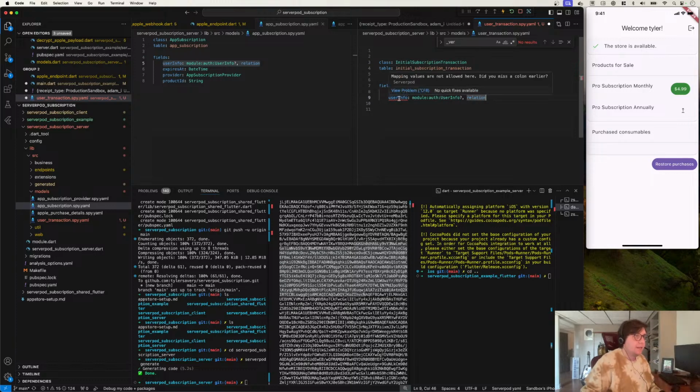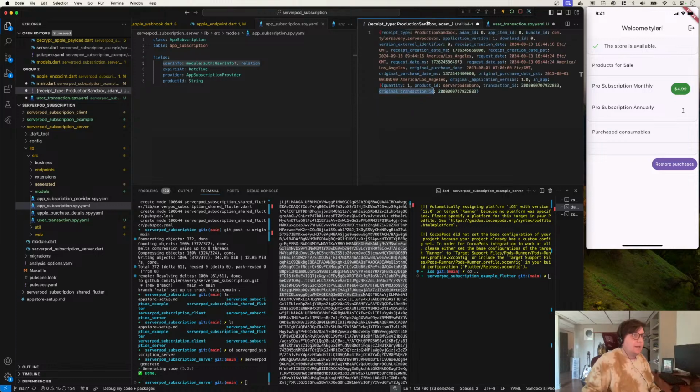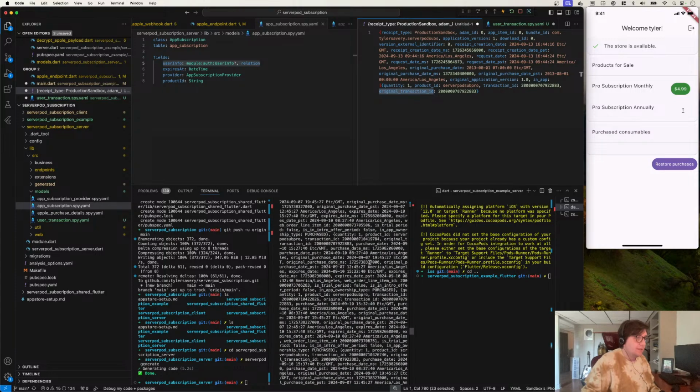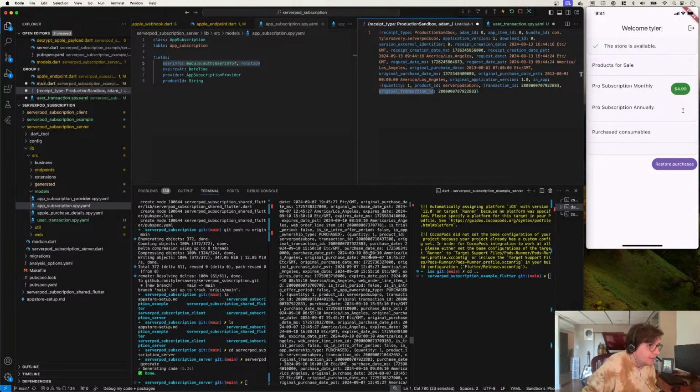Okay, what's this error saying? Mapping not allowed here. Oh, because I did this. This will be a string, and it will be required. Okay, cool. There's other stuff we could store on here. We could probably just store the entire thing, just for future-proofing this.